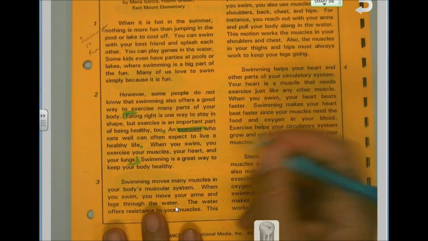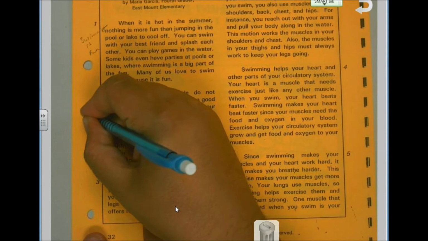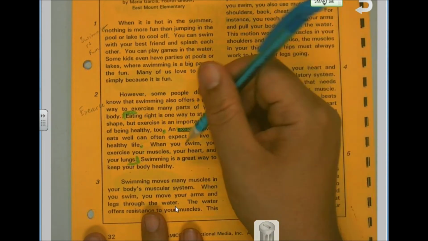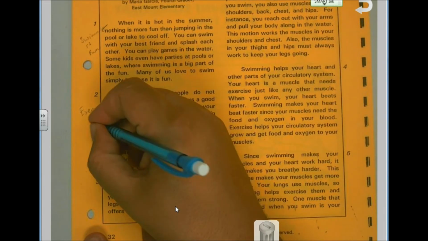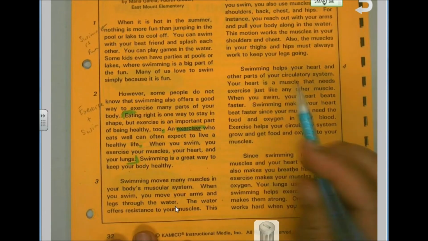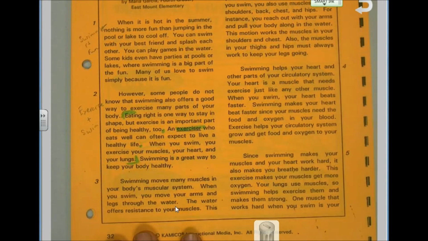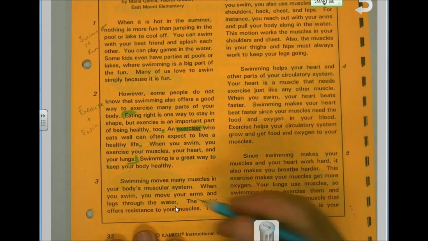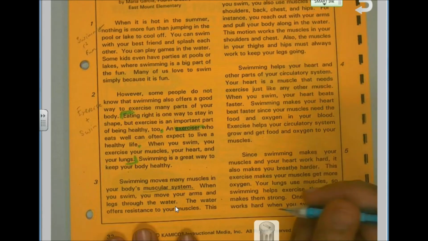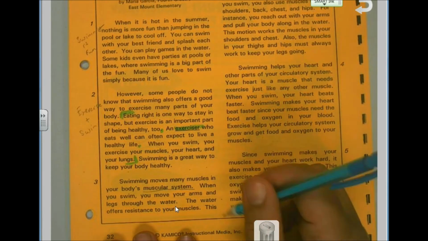Okay, so this has to do with exercise. Remember, I don't have to write a full sentence. It's basically exercise and swimming, right? Okay, number 3. Swimming moves many muscles in your body's muscular system. So it's talking about a system here. Now, muscular system means all the muscles in your body.